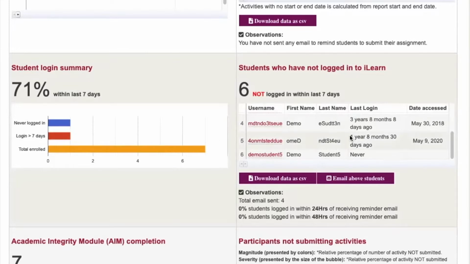And you can send them email directly from here. So if you click over here, you can send all the students a personalized email with 3 mouse clicks.